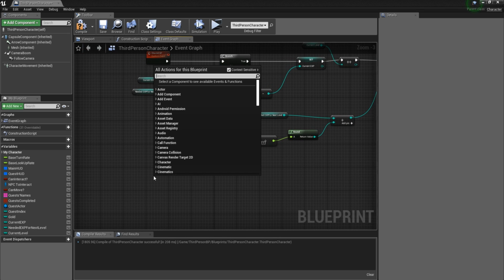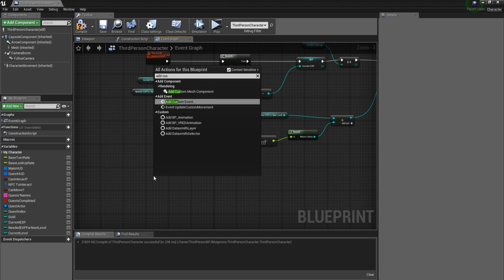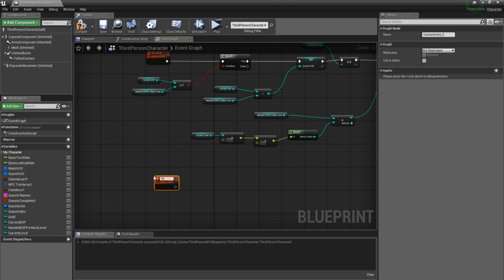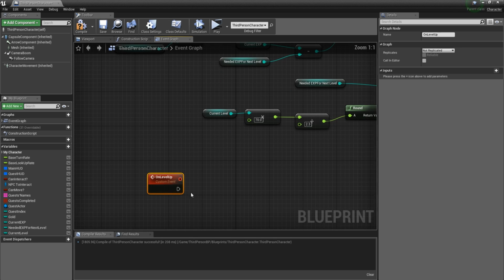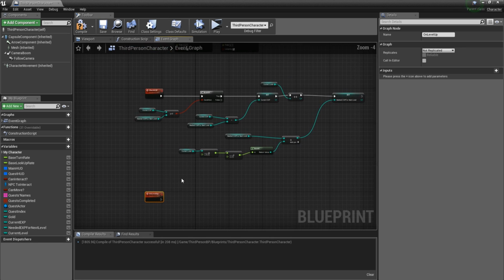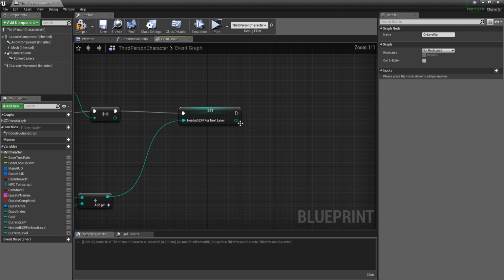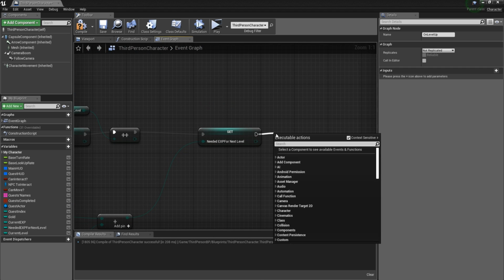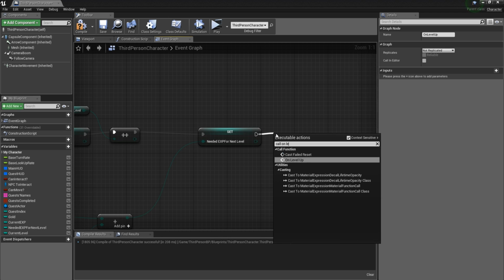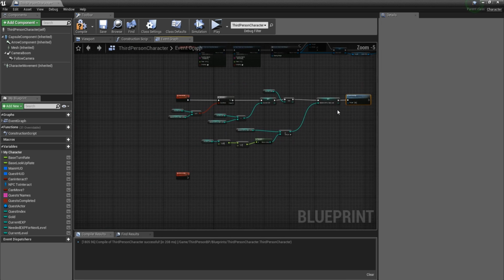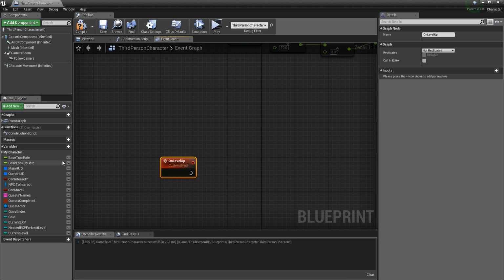We're going to create a new custom event, so add custom event, and I'm going to call this on level up. So this is going to be called whenever our player is going to level up, and here at the end we'll need to call it. So call on level up, and I'm going to create some variables.